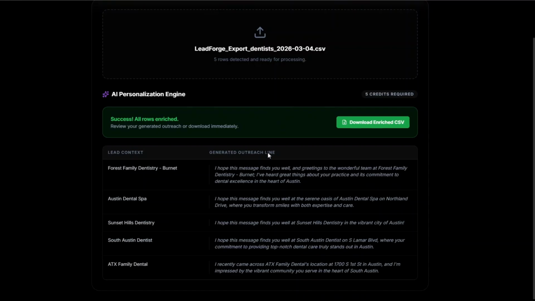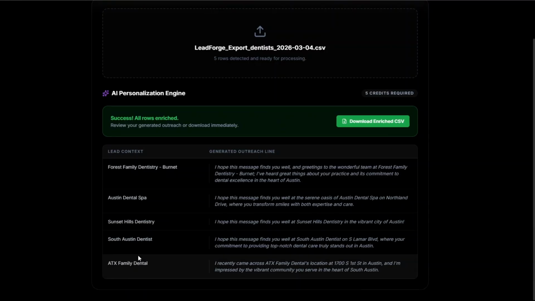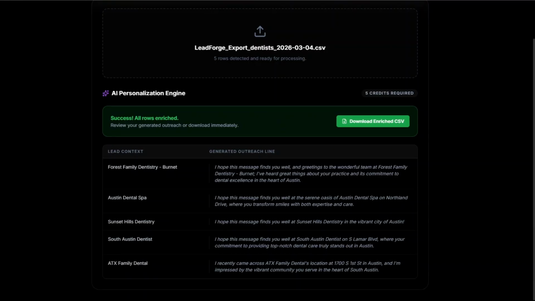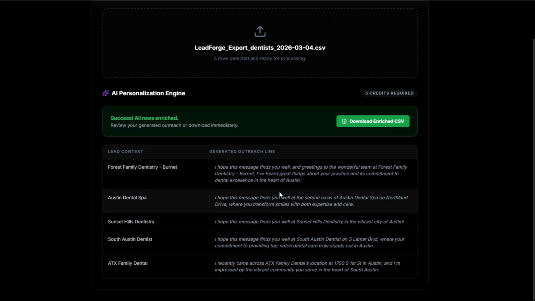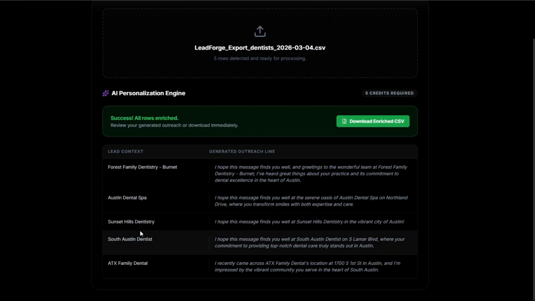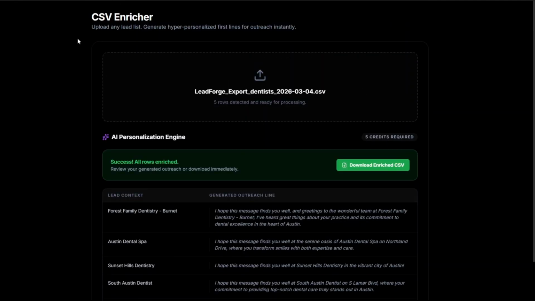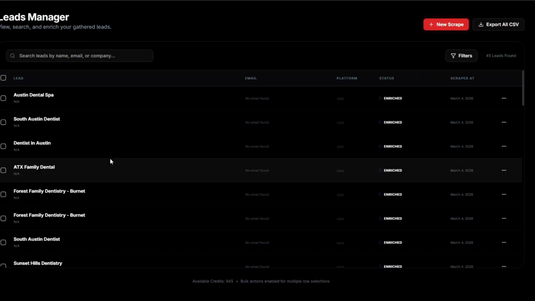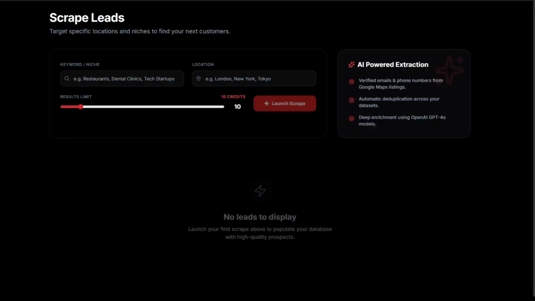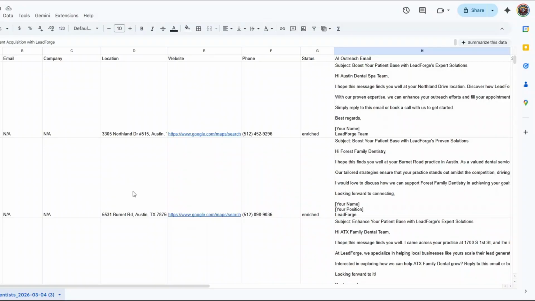So here we uploaded our dental clinics that we scraped, and here we generated personalized first lines for the leads right here. As you can see, these are very personalized lines. So our CSV enricher works perfectly. Our leads manager page works perfectly, and it's managing our leads. And the scrape leads page works perfectly, where we are scraping the leads and then generating outreach emails that we can send the leads, as you can see over here.